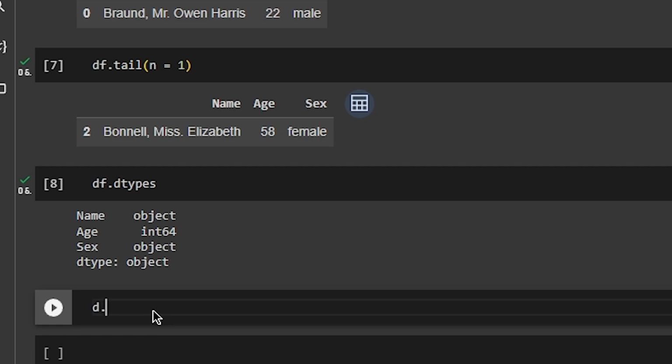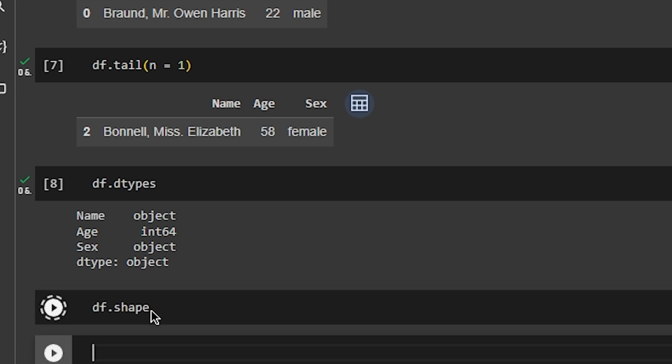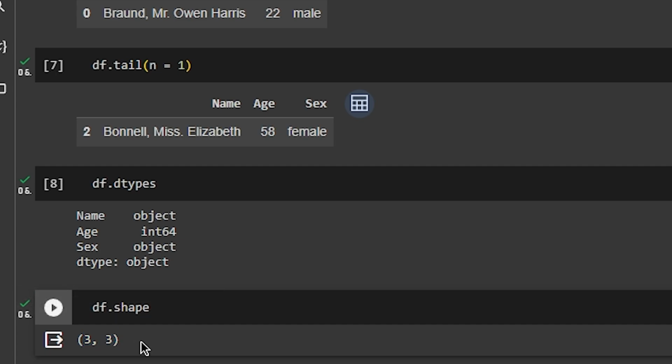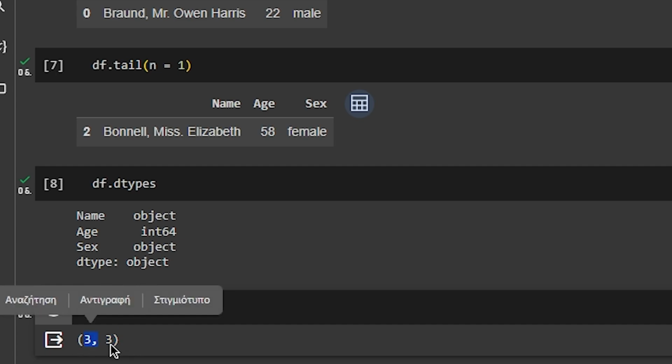After that, we can use the df.shape operation, which returns the dimension of each axis of the data frame. So we got 3 rows and 3 columns.